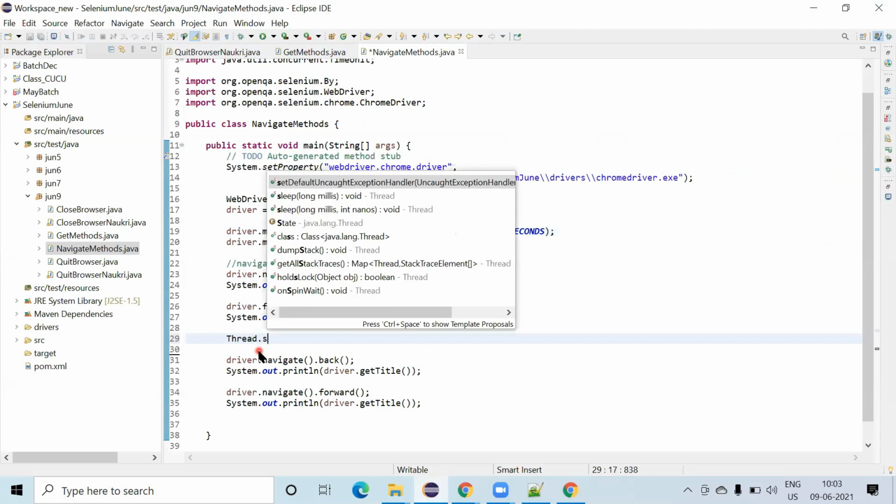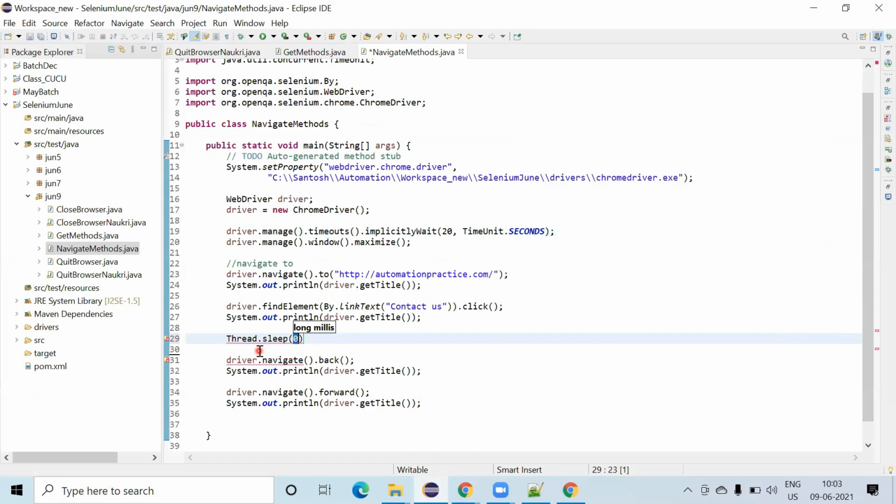Yes sir, Thread.sleep. You can use Thread.sleep. Thread.sleep is nothing but the execution will stop. It doesn't stop the website actually. The execution will stop over here if I provide something around 5,000. 5,000 milliseconds is equal to 5 seconds. 1,000 milliseconds is equal to 1 second. Like that, I'm giving 5 seconds here.